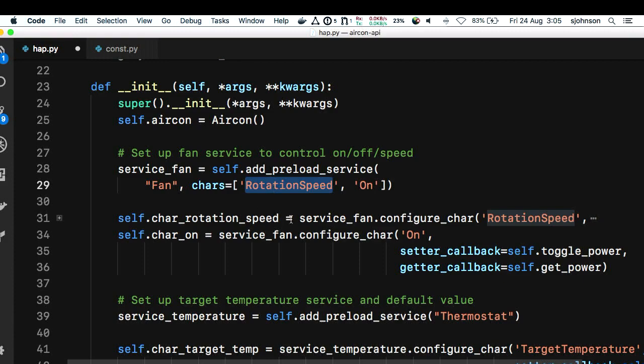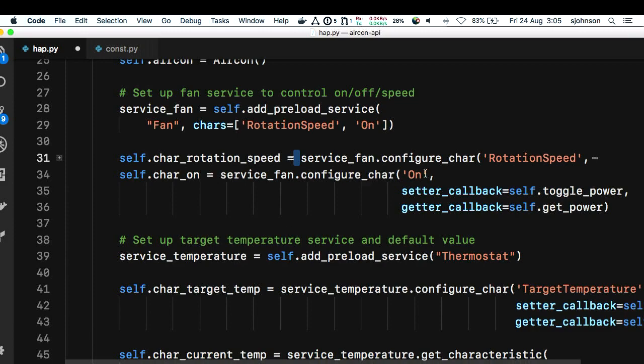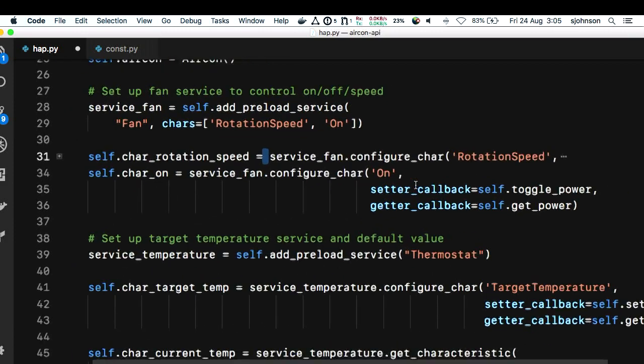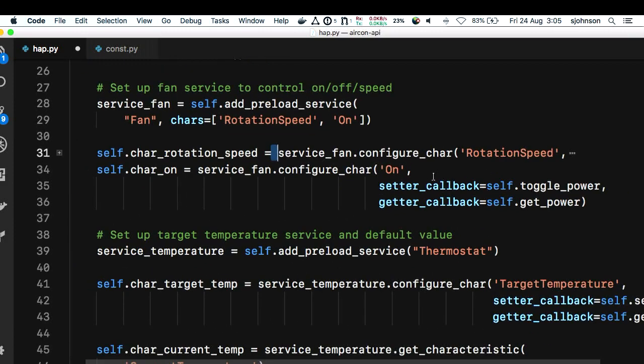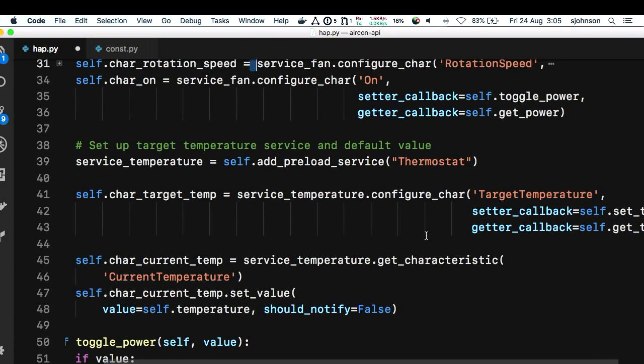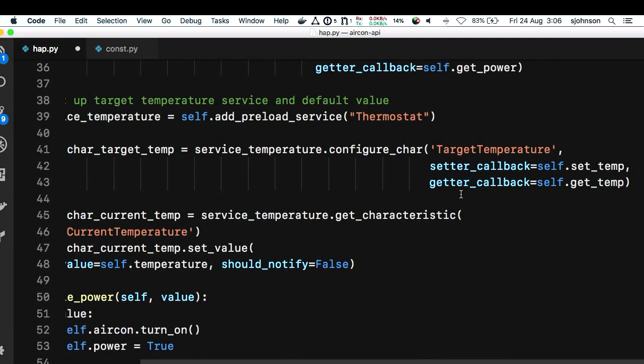So we set our rotation speed and configure the characteristic. We do some setter and getter callbacks. And then because we also want to control the temperature in this service, we add a preloaded service of thermostat. Now, for the temperature, you're always configuring and setting the target temperature. Generally, because the invocation for these is expecting a proper air conditioner with a proper queryable REST API, those generally have thermostats built in.